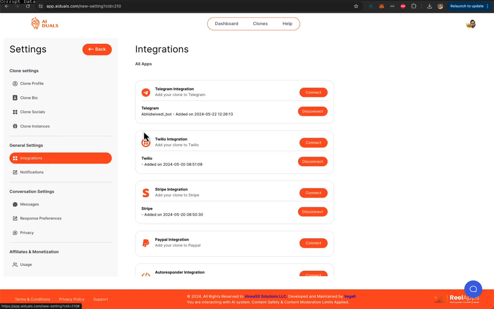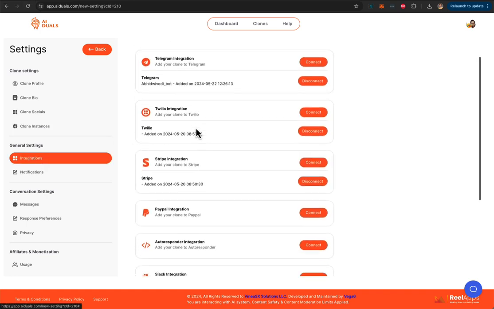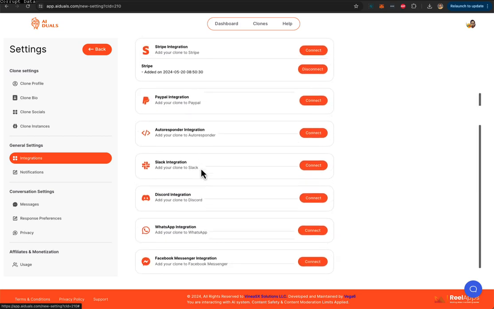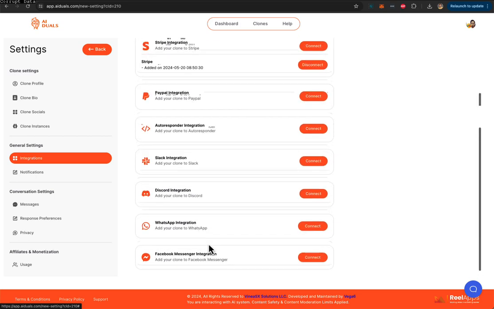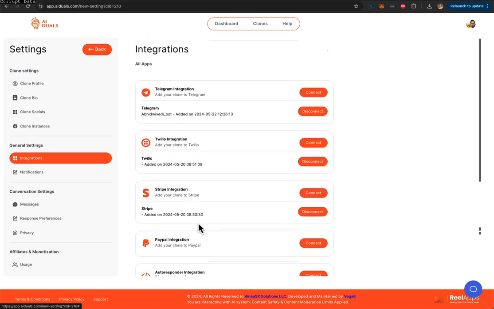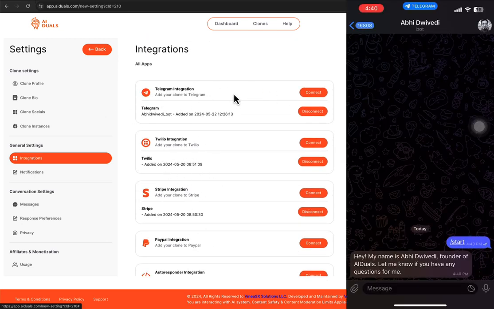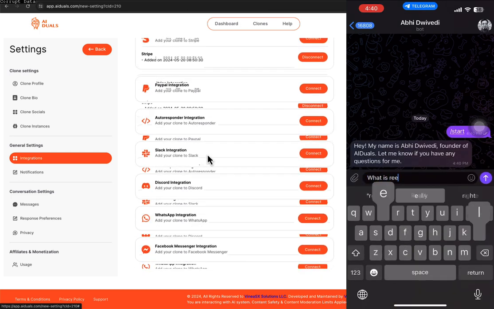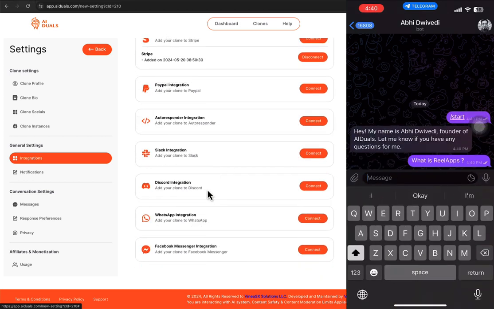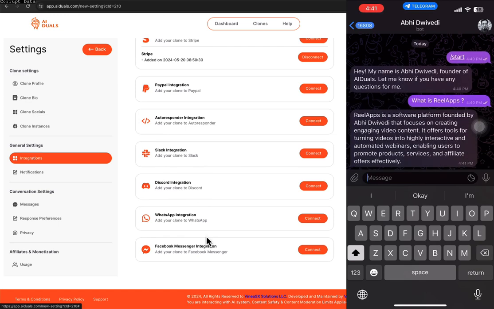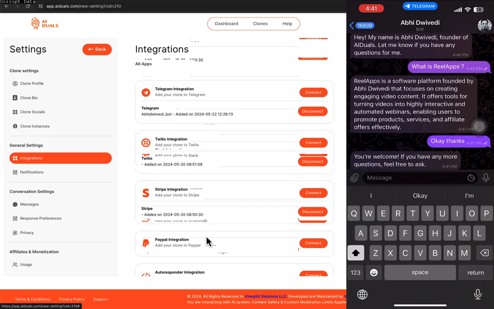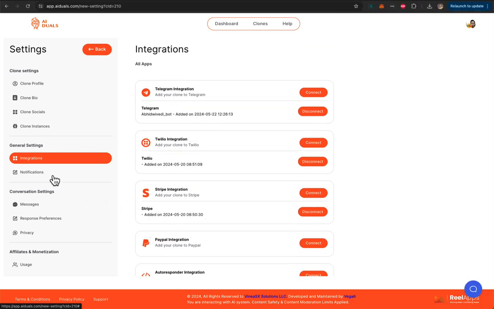And then you can integrate Telegram, SMS, Stripe, PayPal, Slack, Discord, WhatsApp, Facebook Messenger. And once you integrate your clone with these services, every time you get a Telegram message, every time you get an SMS, every time you get a Slack message or Discord message or WhatsApp or Facebook message, your clone will interact with those messages. Your clone will answer those messages, so you can completely automate all of that and you don't have to do anything.